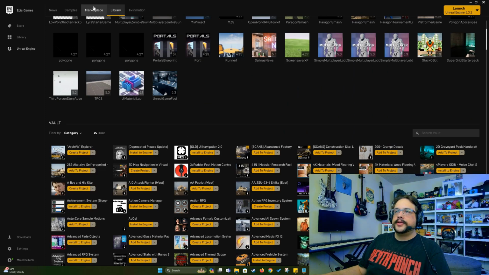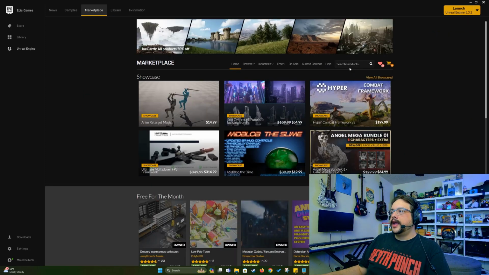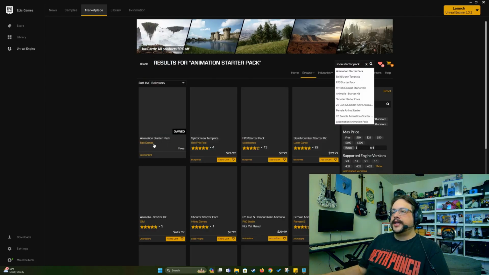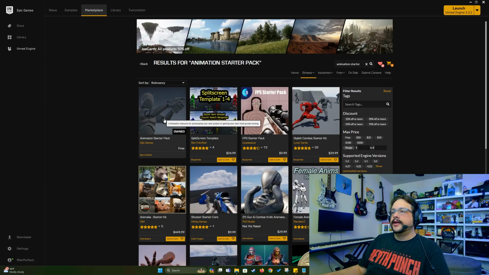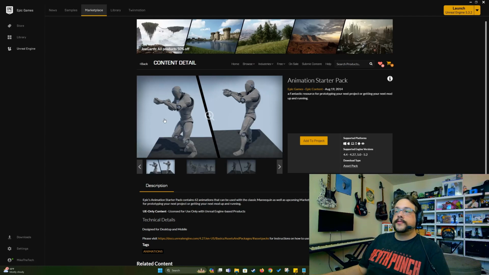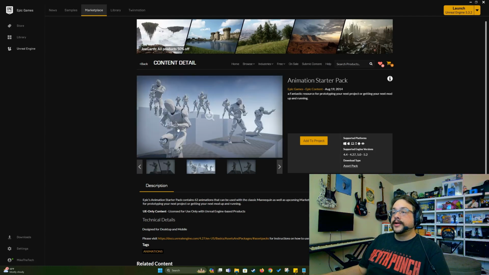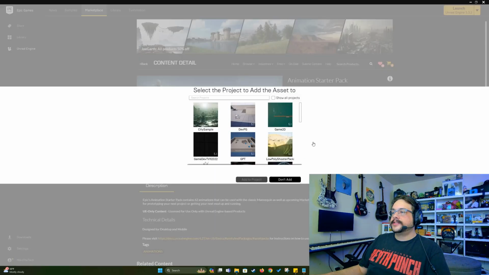So what we want to do is head over to the marketplace, and you're going to search for animation starter pack. And you'll see that Epic Games has an animation starter pack that comes with a ton of animations for characters holding weapons, including rifles, handguns, and more importantly, crouching. So that'll be a good one for us. Let's go ahead and add this to our project.